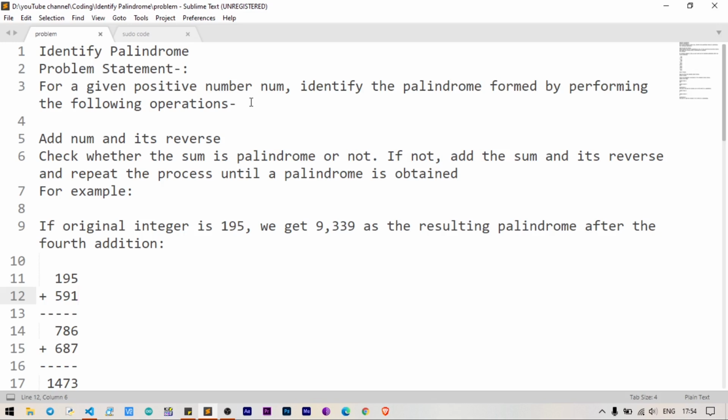Let's see what operations we need to perform. Add num and its reverse. So we need to take the number and reverse it, add both these numbers, and find out whether that value is a palindrome or not. Check whether the sum is a palindrome or not. If not, add the sum and its reverse, and repeat this process until a palindrome is obtained. Let's see the sample test case and we will get a clear idea about this problem statement.